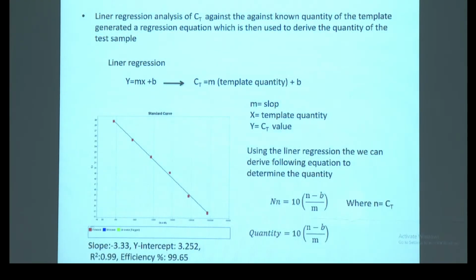So when we regress this CT value and the known quantity of DNA template, we get a linear regression equation, which is y equals mx plus b. Using these equations, you can calculate the copies of DNA in your test sample manually. You can do it in Excel. If you properly label your standard and samples in qPCR, the machine or algorithm will automatically do it for you.